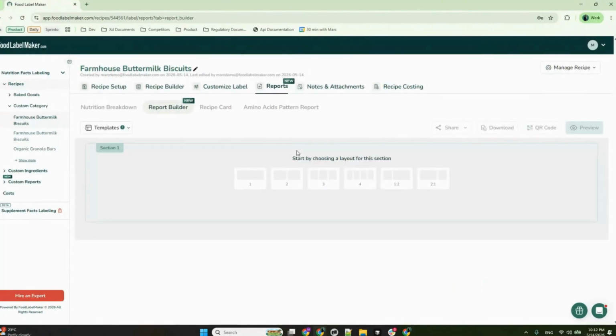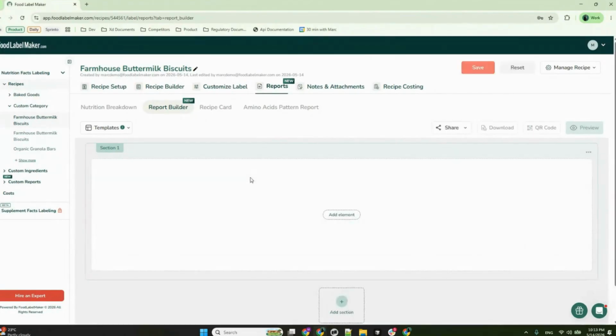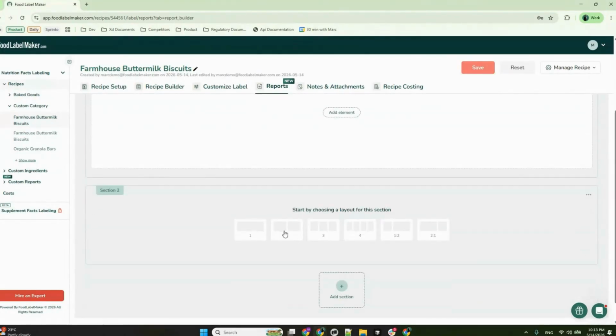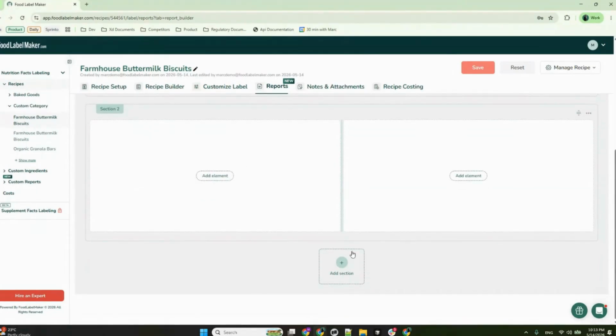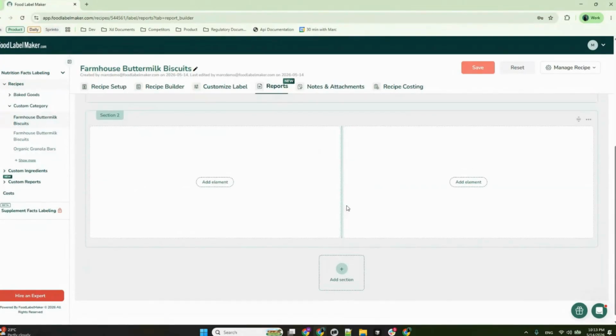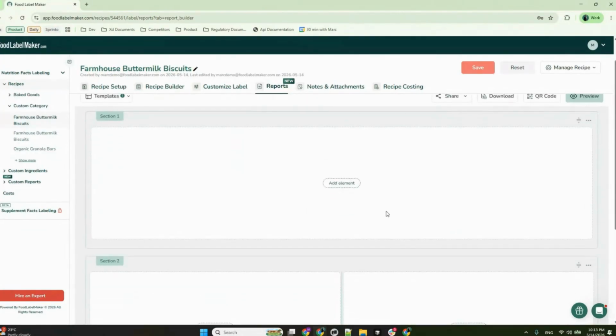So I'll take you to our report builder. As you can see, we're starting with a completely empty canvas. You aren't boxed by a preset template. The first thing you'll notice is how we've structured this. So you can start by choosing your layout, whether it's a single white column or a dual column layout. You can choose to add any type of section or any type of structure to the different sections.